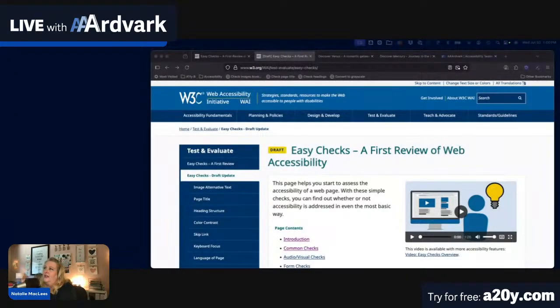So we're going to pick up where we left off last time and continue on with manual testing. Just in case you missed the last session, I want to take a couple of minutes to talk about where we are and what we're doing. We're using the easy checks from the Web Accessibility Initiative to go through web pages and test them out.